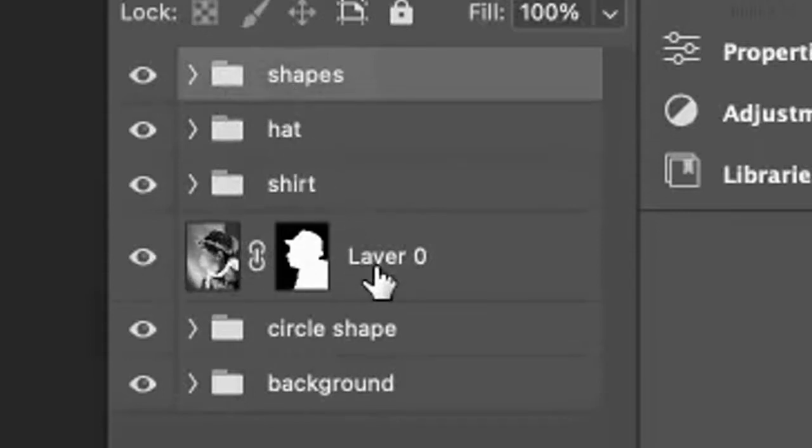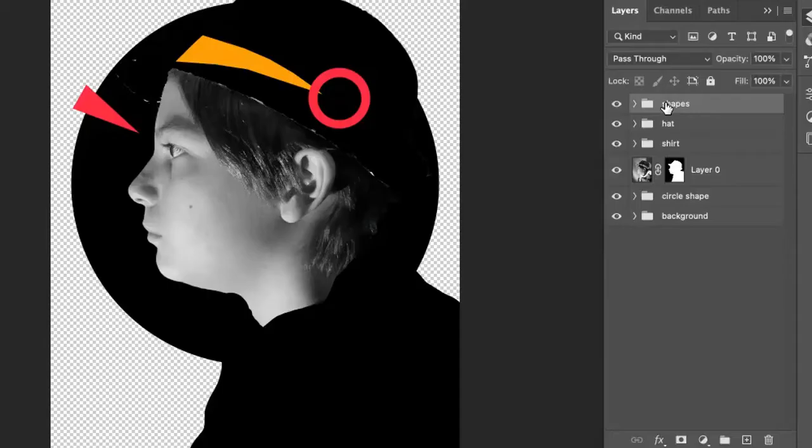Then I have Nick's picture. Then I have the circle shape. And then I have the background. The reason I have Nick's photo here is because it's the order of how these shapes are piled on top of each other. The background is furthest back, so it's at the bottom of my layers. Then I have the circle picture, so that's the second layer. Then I have Nick's picture. The shirt is on top of Nick, the hat is on top of Nick, and the shapes are on top of all of that. So it's important you understand the order of the layers.